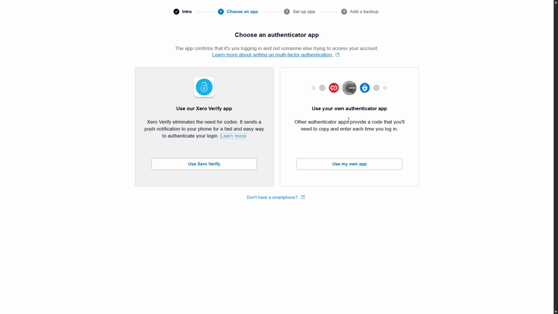On your computer screen, Xero will display a new QR code. This is your link to connecting your account with the new Authenticator app on your phone. Open the Authenticator app and find the option to scan a QR code. Hold your phone steady and align it with the QR code on your computer screen.